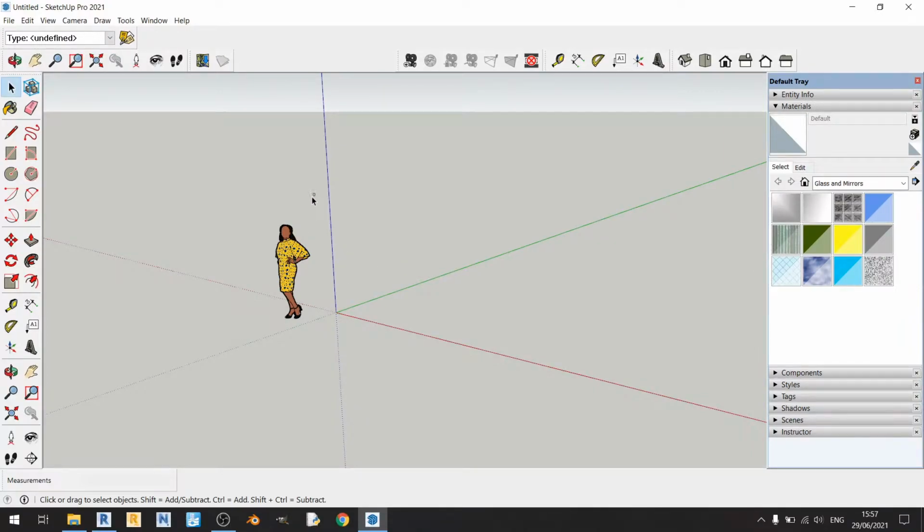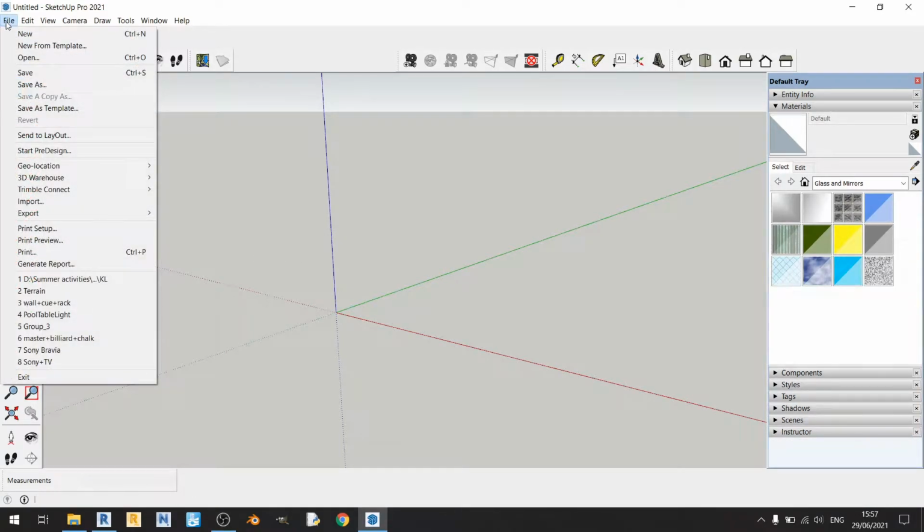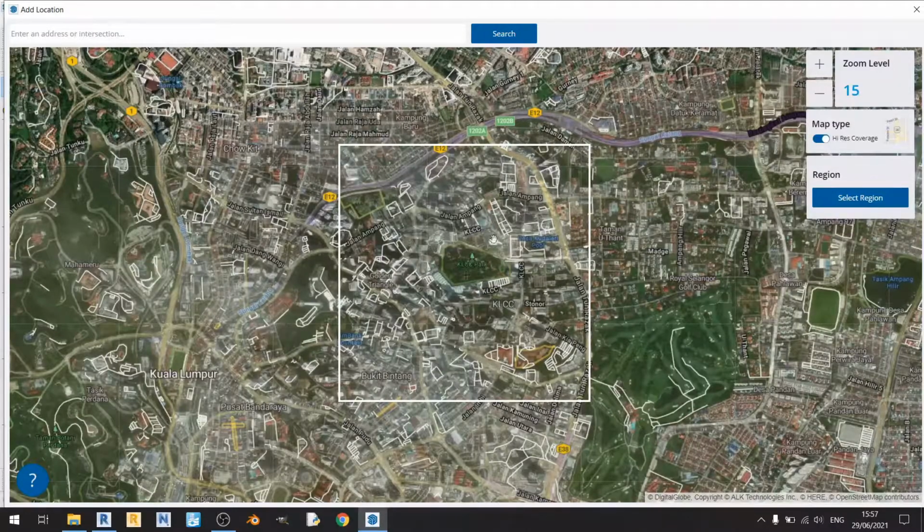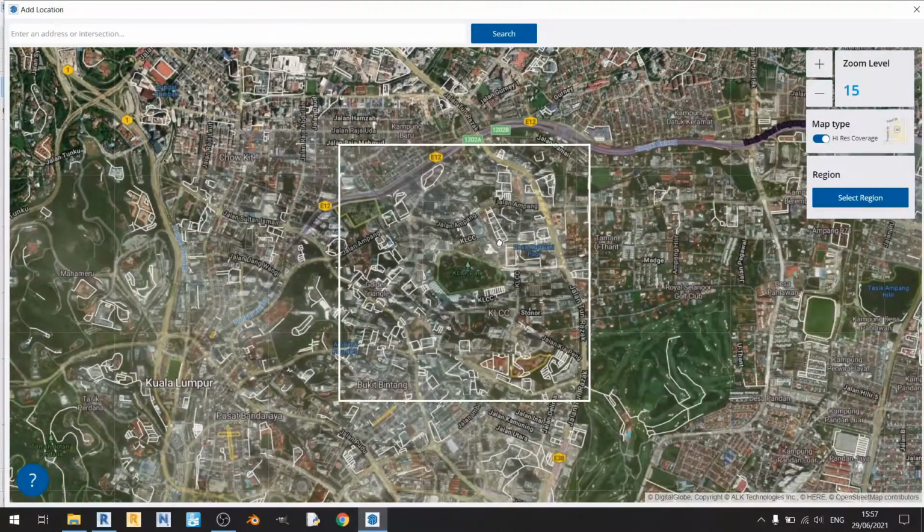And we can just get rid of this model here. It's not needed. Let's go to File, go to Geolocation and add a location. In this scenario, I'll be using the Kuala Lumpur City Center for topography.